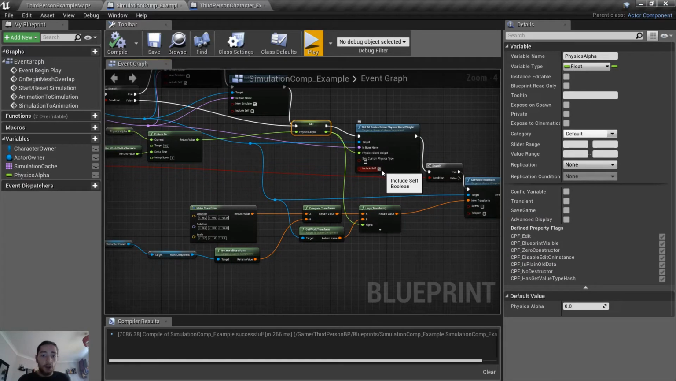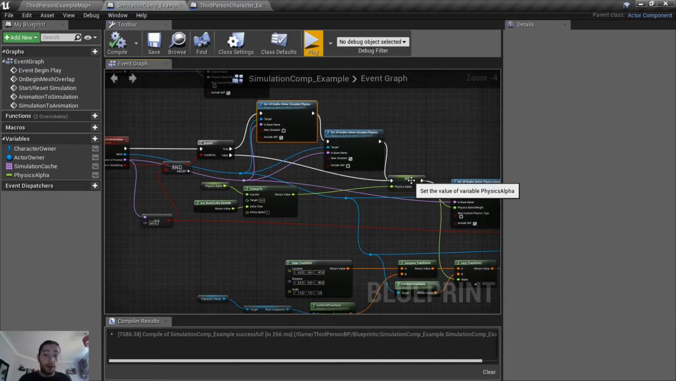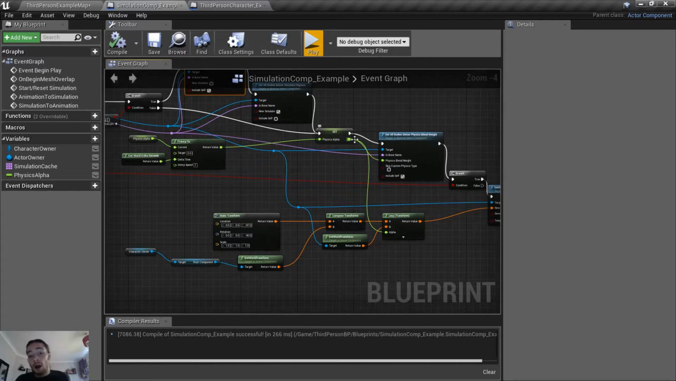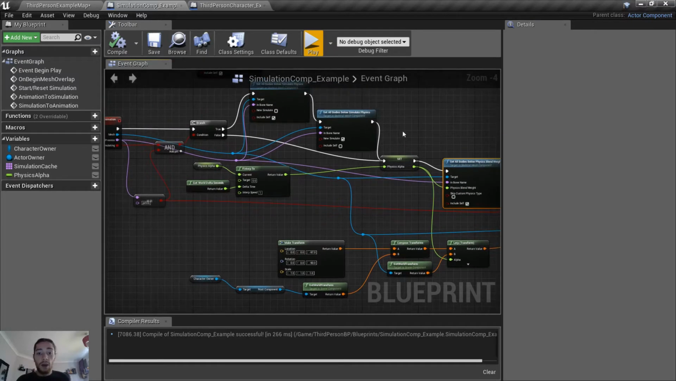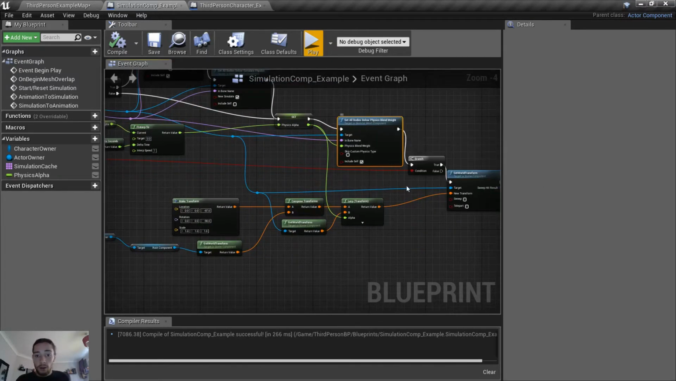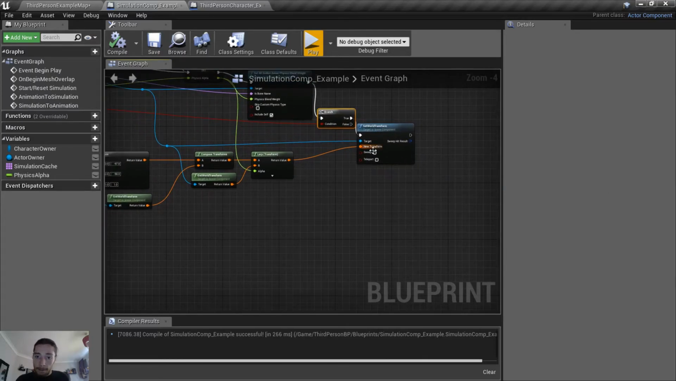I'm keeping include self here because I actually want to keep the physics alpha, even though it's not doing anything because the simulate physics has been turned off for the pelvis. I want to keep this leader physics body's physics alpha. I want to keep it there because it's going to become part of the condition for when this actually fires. So I think that is this function covered.